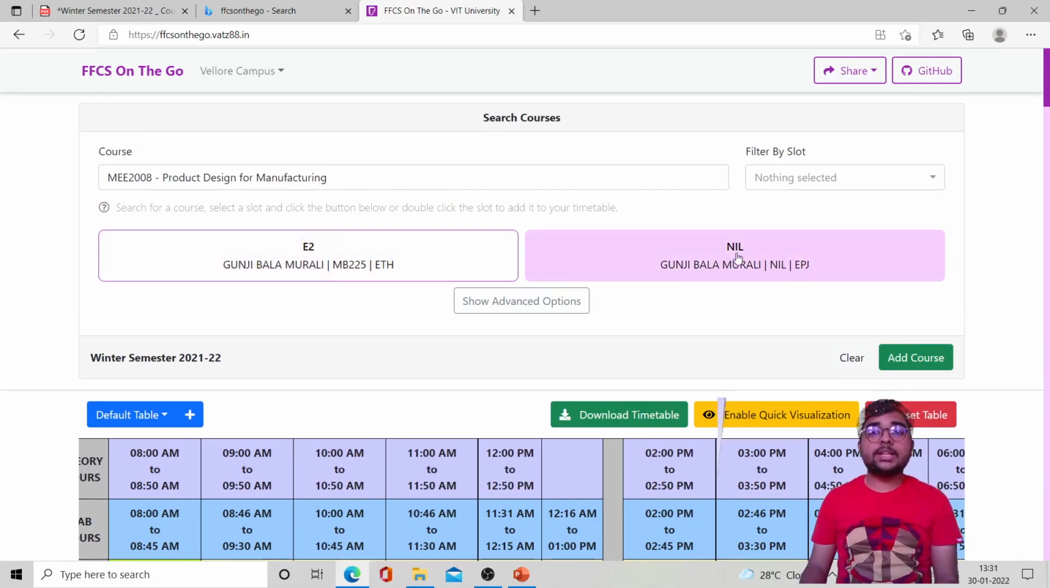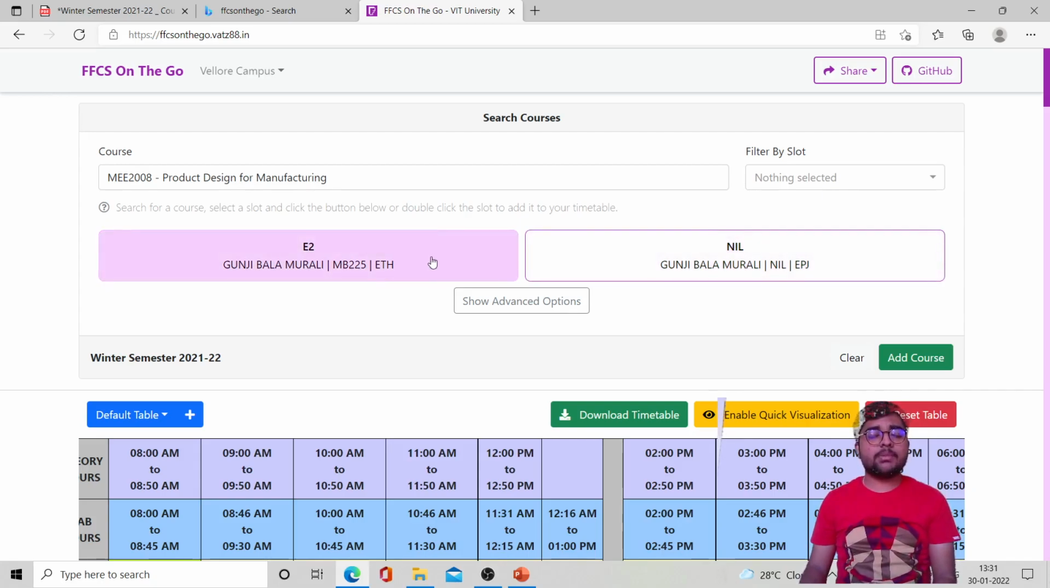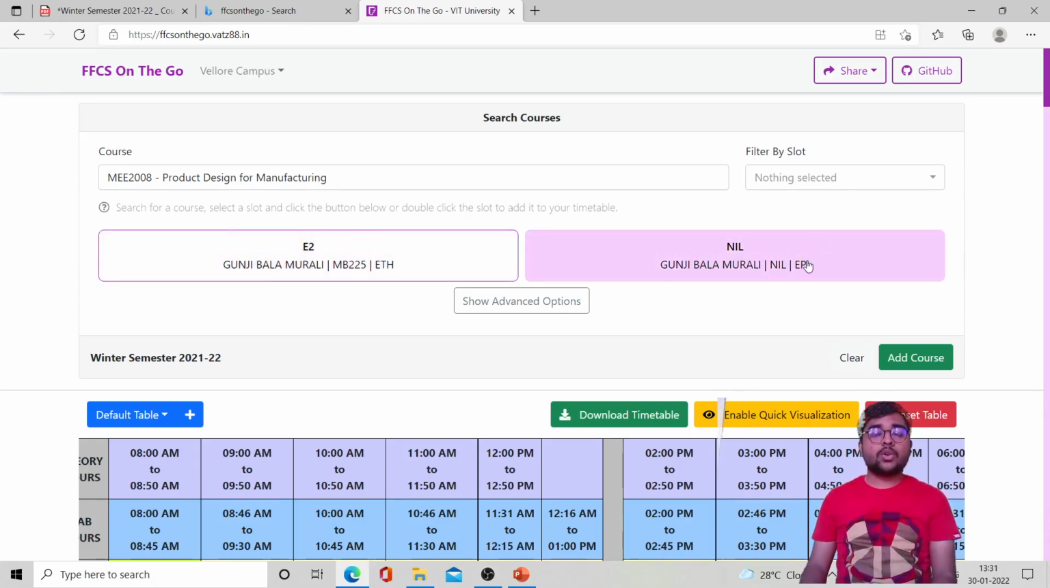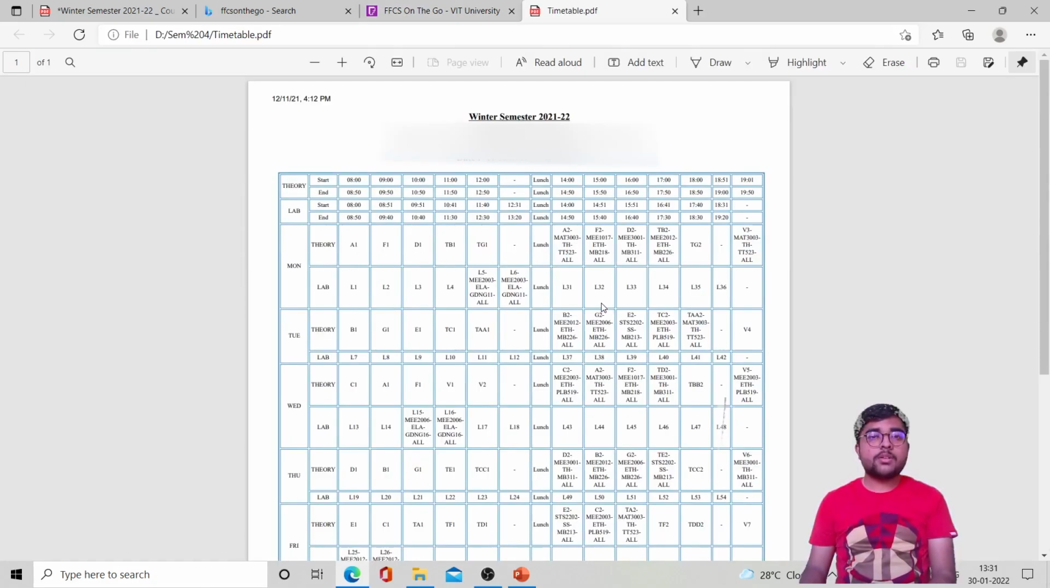So here you can see a nil slot. So this nil slot is for P component, J component. So if you can see EPJ, this is the project component in which you don't have class for the subject. The classes are held at the time of the theory slot only. The only thing is you have to submit a project. You have to submit a project in order to pass this project component.